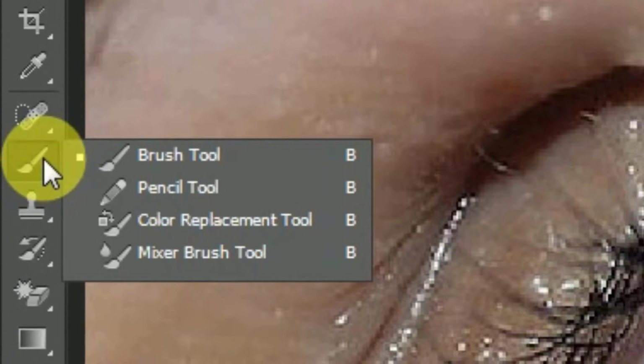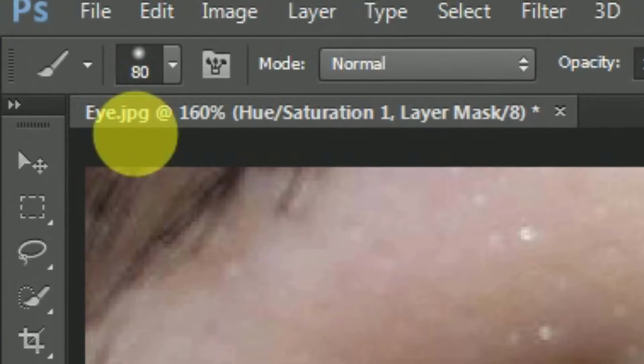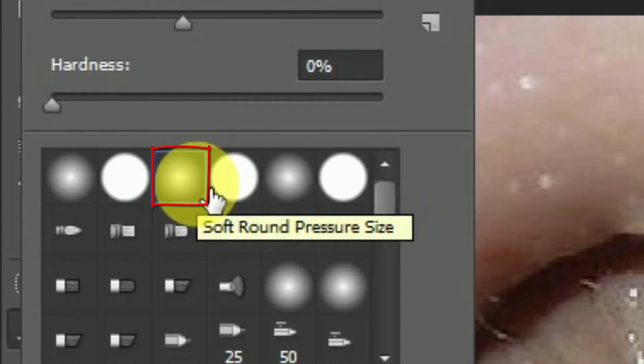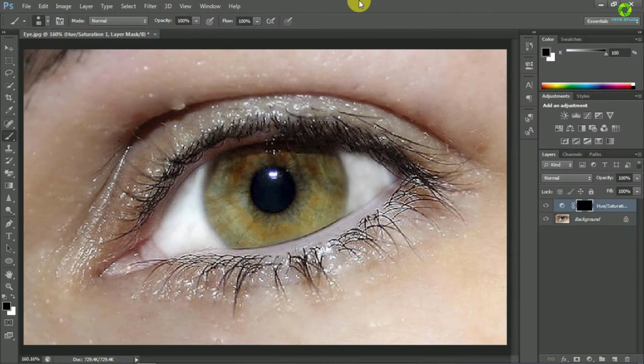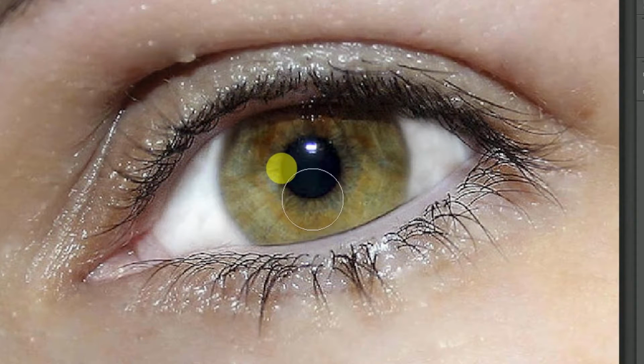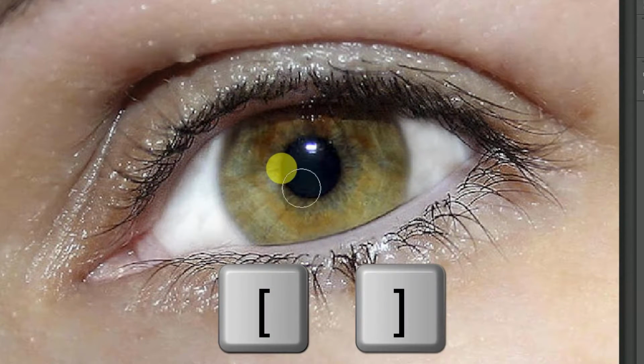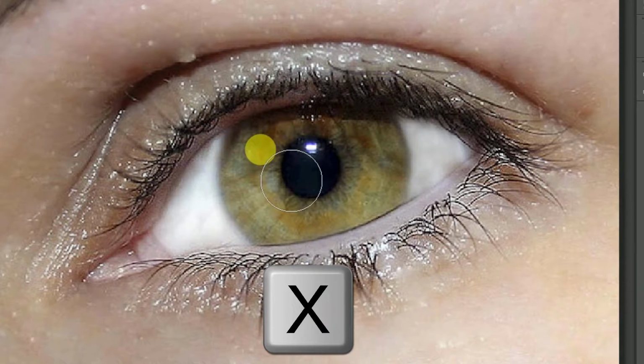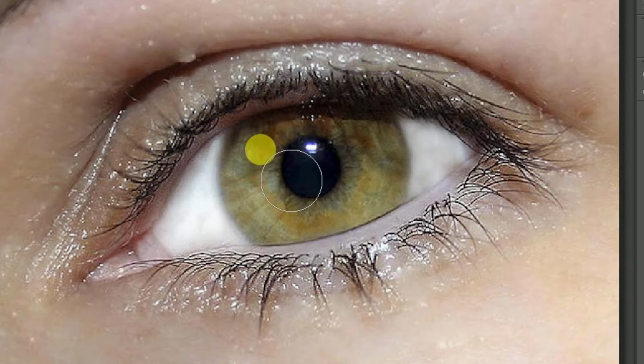Now select your brush tool and brush picker. Select this brush and go back. Use bracket keys to resize your brush. Now press X to make white your foreground color and then brush over the eyes.